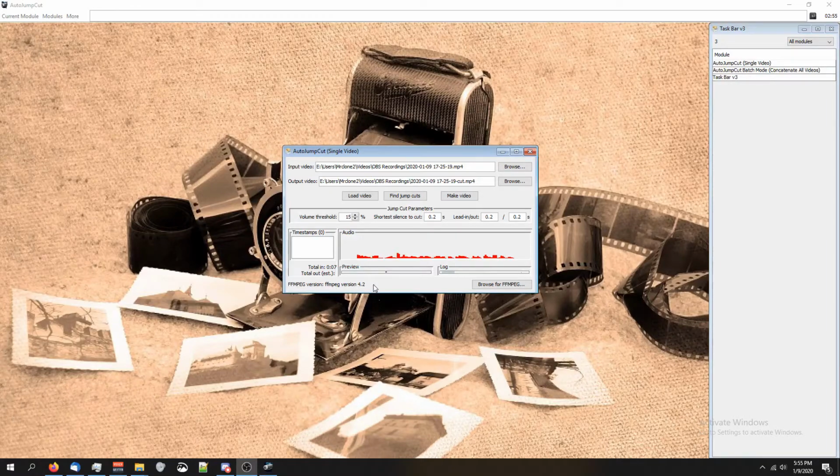Volume threshold is how loud or how quiet the volume is going to be until it's considered quiet, or a silence that is going to be automatically cut out of your video. I usually have mine set to somewhere between 7 and 10, because I don't want it to cut out too much of my video and end up having it be super choppy. For this, I'm going to have it set to 8.